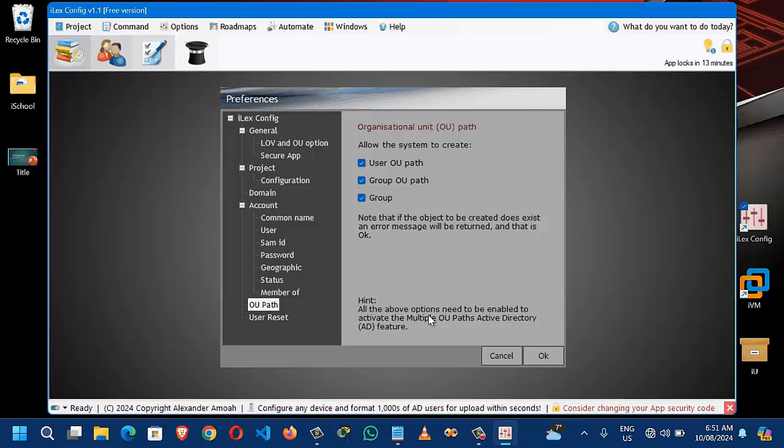So we have a hint here. It says all the above options need to be enabled to activate the multiple OU path Active Directory. Because we are going to create users in multiple OU paths, it is not likely that all the OU paths are already created. So by enabling all these, Alex Config will be able to create the necessary OUs needed for the user generation or creation. This is what you need to set to do that.